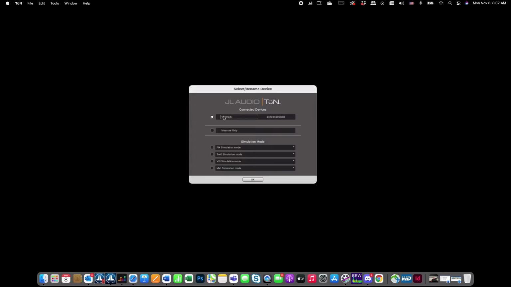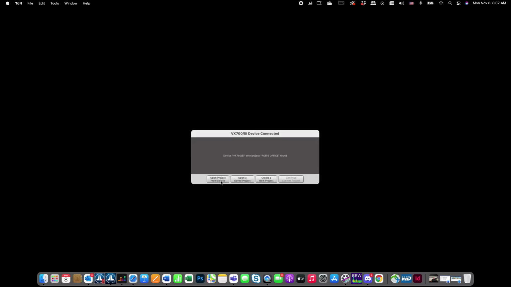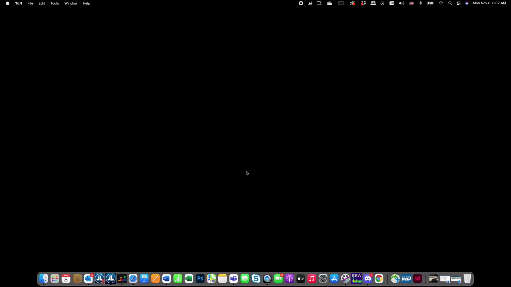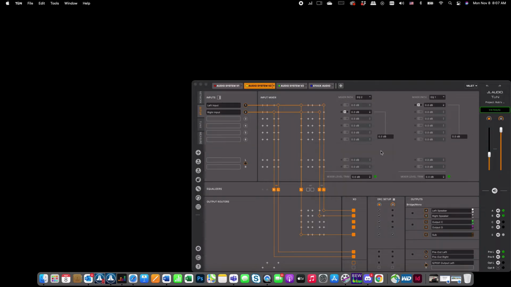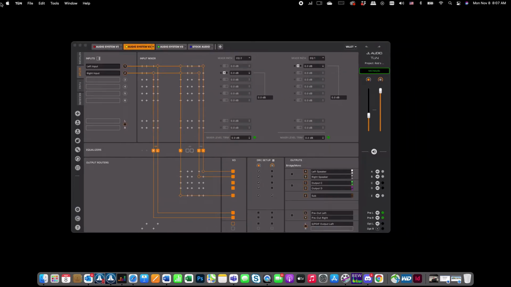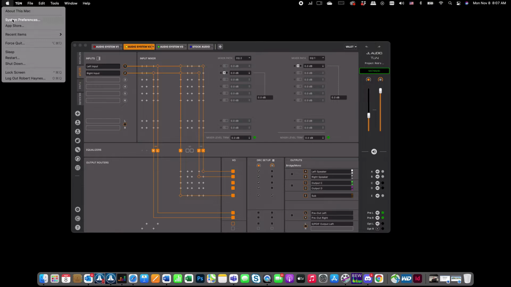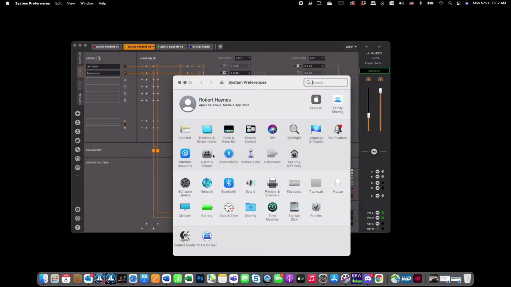Since I'm connected to a VX700/5i, let's select it from the top of the list. Next, go to System Preferences by clicking on the Apple icon in the top left corner of your computer screen, and then click on Sound.